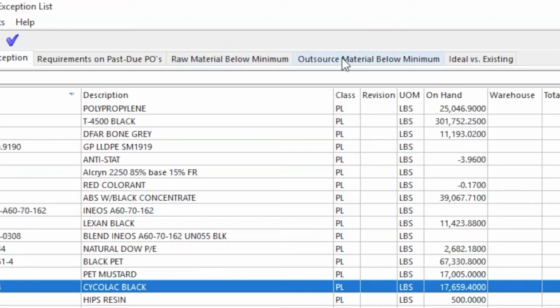The outsourced material below minimum works the same way as the raw material. However, it is looking at outsource items that are in transit or below our reorder point at the outsourced vendor. The last tab is the Ideal versus Existing, which provides hints on how to better manage your current purchasing situation. It offers suggestions on what to do in terms of canceling, adding, or changing existing POs.